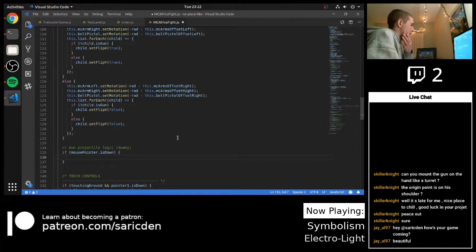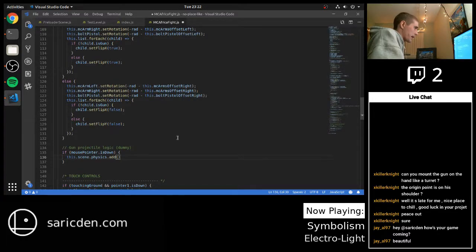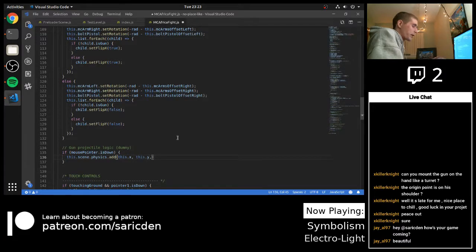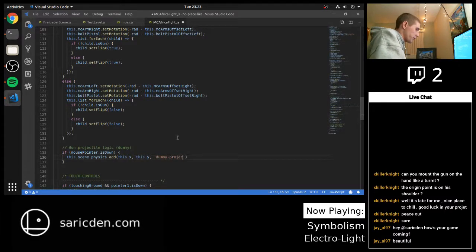So if mouse pointer dot is down, imagine that constant exists, we'll say this.scene.physics.add. We want to add it at the same location as our character, so this.x, this.y for now. We're gonna have to offset that and adjust it according to the rotation of the gun, but for now we'll make it the same x and y as our container, and it is dummy projectile.